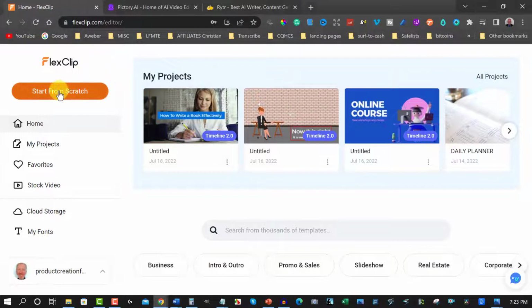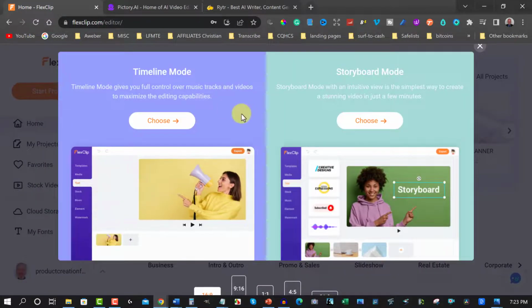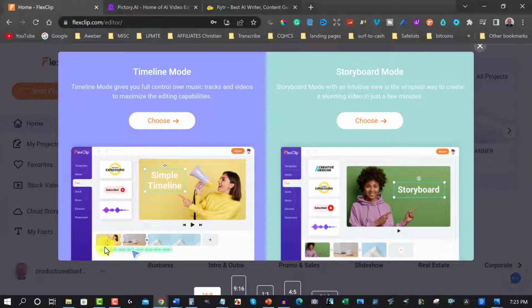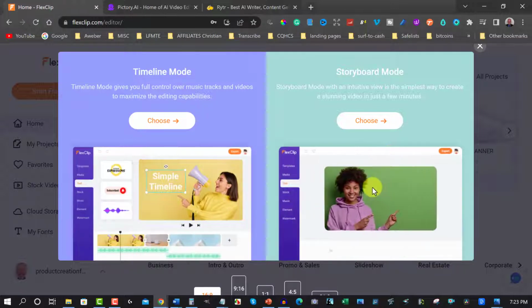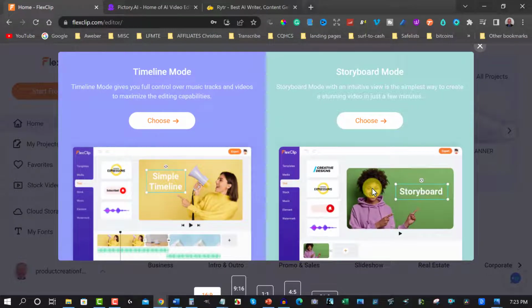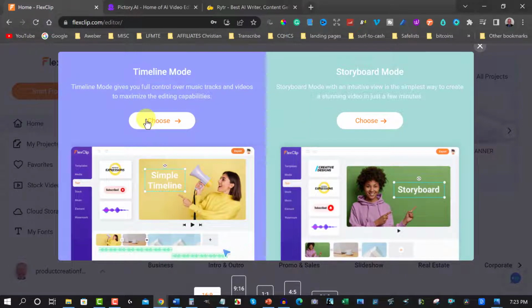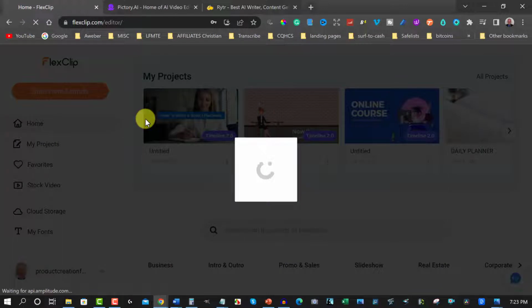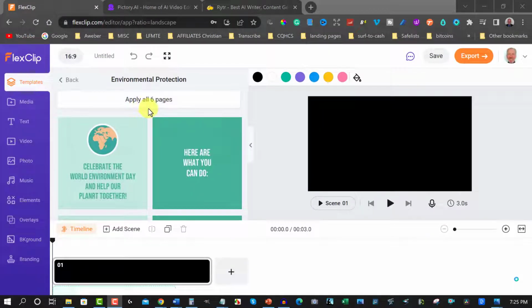So we're going to start from scratch. I'm going to click on here, and we can either choose timeline mode, which allows us to put audio as well as other things into it, or we can use the Flexclip storyboard, which is not quite as flexible. So I'm going to be choosing the timeline for the moment. And we're going to just wait a moment while it finishes thinking. Okay, now we're back.